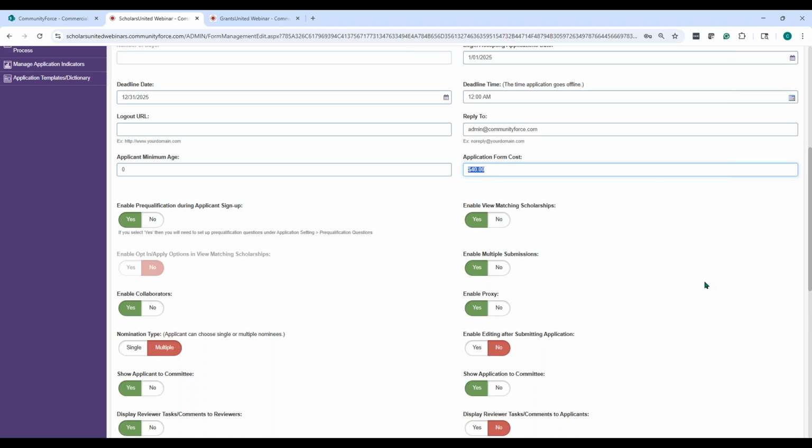So if you are using this and you're like, why is it still showing $40 and I now charge $50? It's probably because in your application under general information, it's still showing 40. So that has to be triggered.